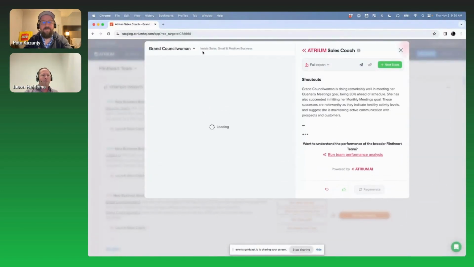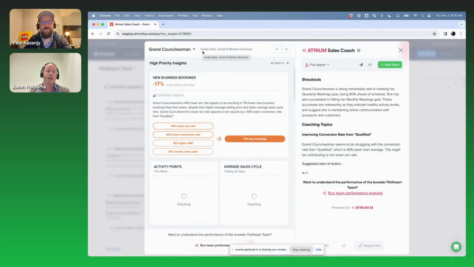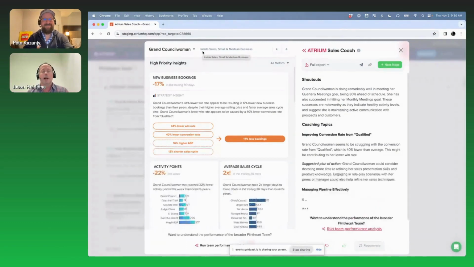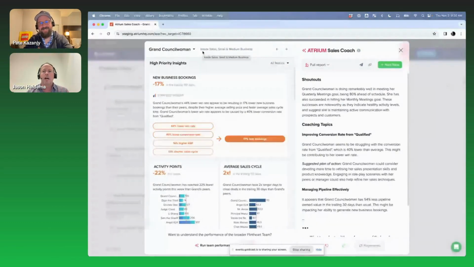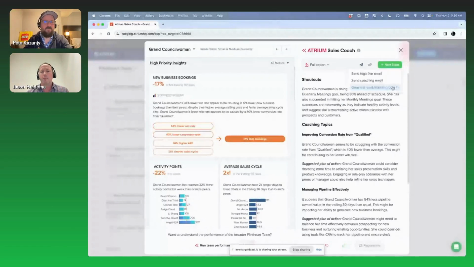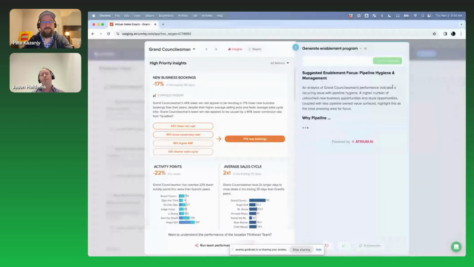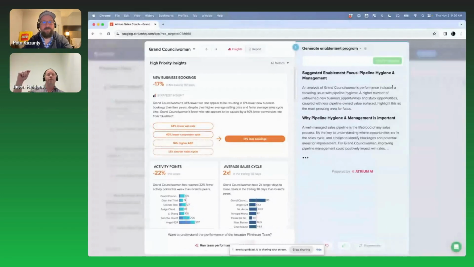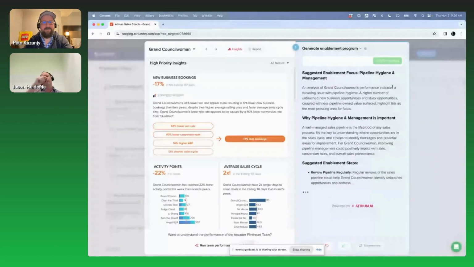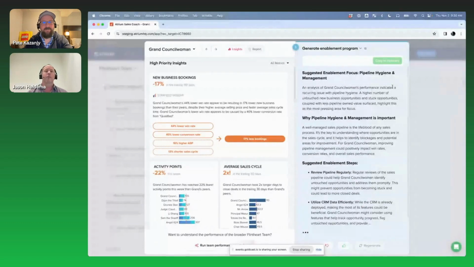So now I'm on to apparently Grand Councilwoman. So Grand Councilwoman, it looks like, is struggling a lot more than Dejan was. And so maybe on Grand Councilwoman, I'm really focused on how do I improve performance here, and maybe I can generate that enablement program. Unlike at the team level, where it was looking against the themes across the team, at the rep level, the AI is laser focused on Grand Councilwoman. What is the number one thing I think we should try to change right now and try to make better?